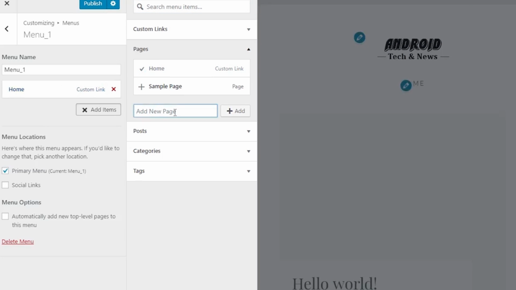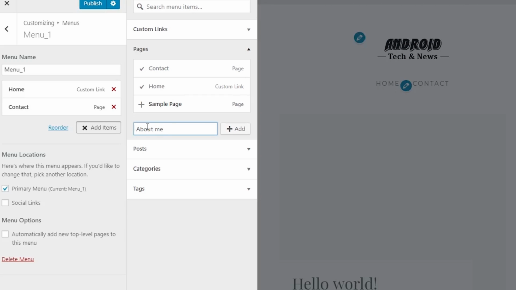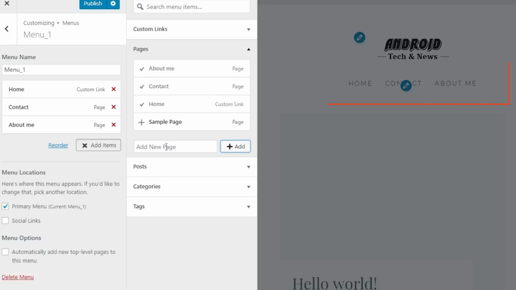Let's click on home. Let's create new pages here. Contact page. Let's click add. Let's create about me page. As I'm adding these pages to the menu, you can see the live preview right side on the screen.